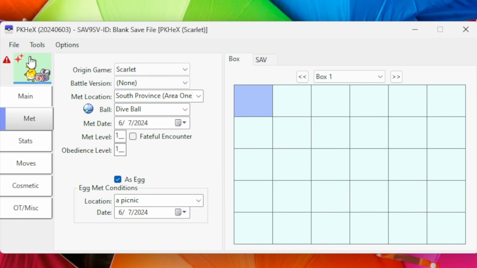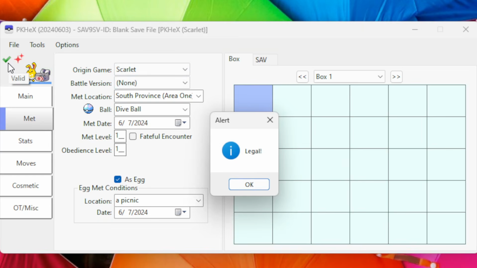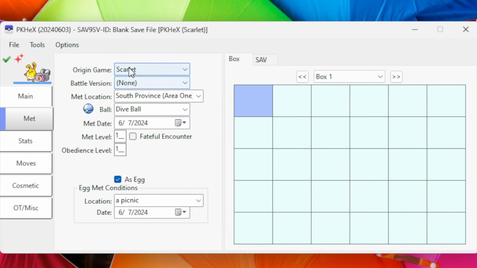And the met tab. Now see, it gave me a little caution arrow, but that was just a false flag. That sometimes happens when you make a lot of changes. So that's legal. Origin game, I suggest never touching this if you've already got a Pokemon pre-made. Battle version, leave that alone unless you're playing a game where that's relevant. Met location, leave that alone.